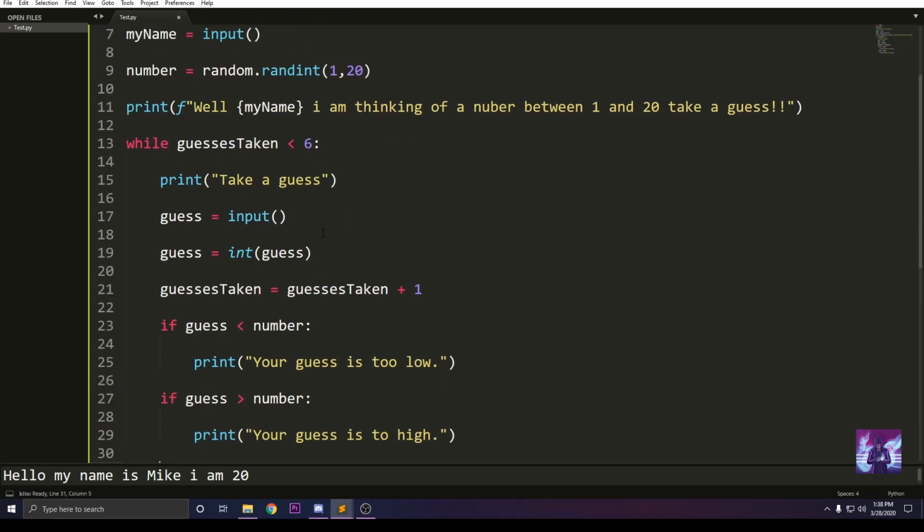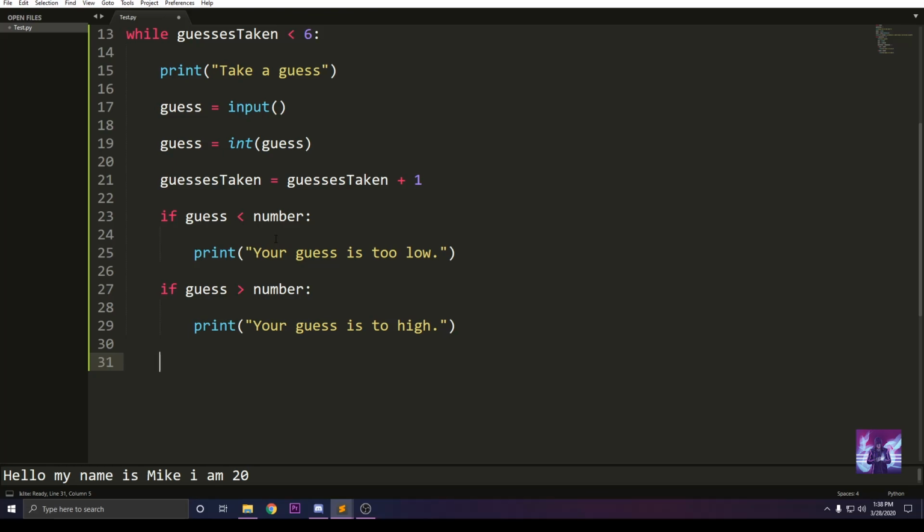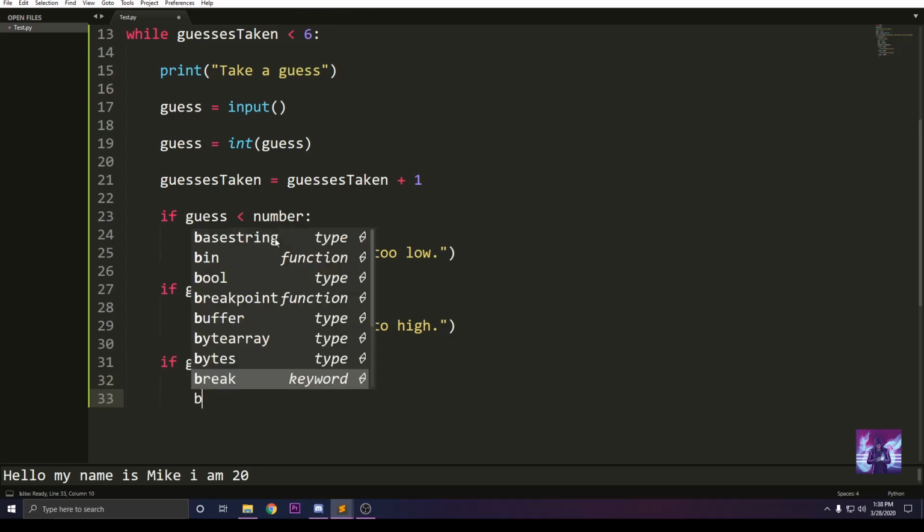Now, here's the thing. What if they guess the right number? We actually need to break out of this loop. So we're going to use one more if statement. We'll say if guess equals the number, we're going to break out of this loop. So go down here. We're going to take the keyword break.